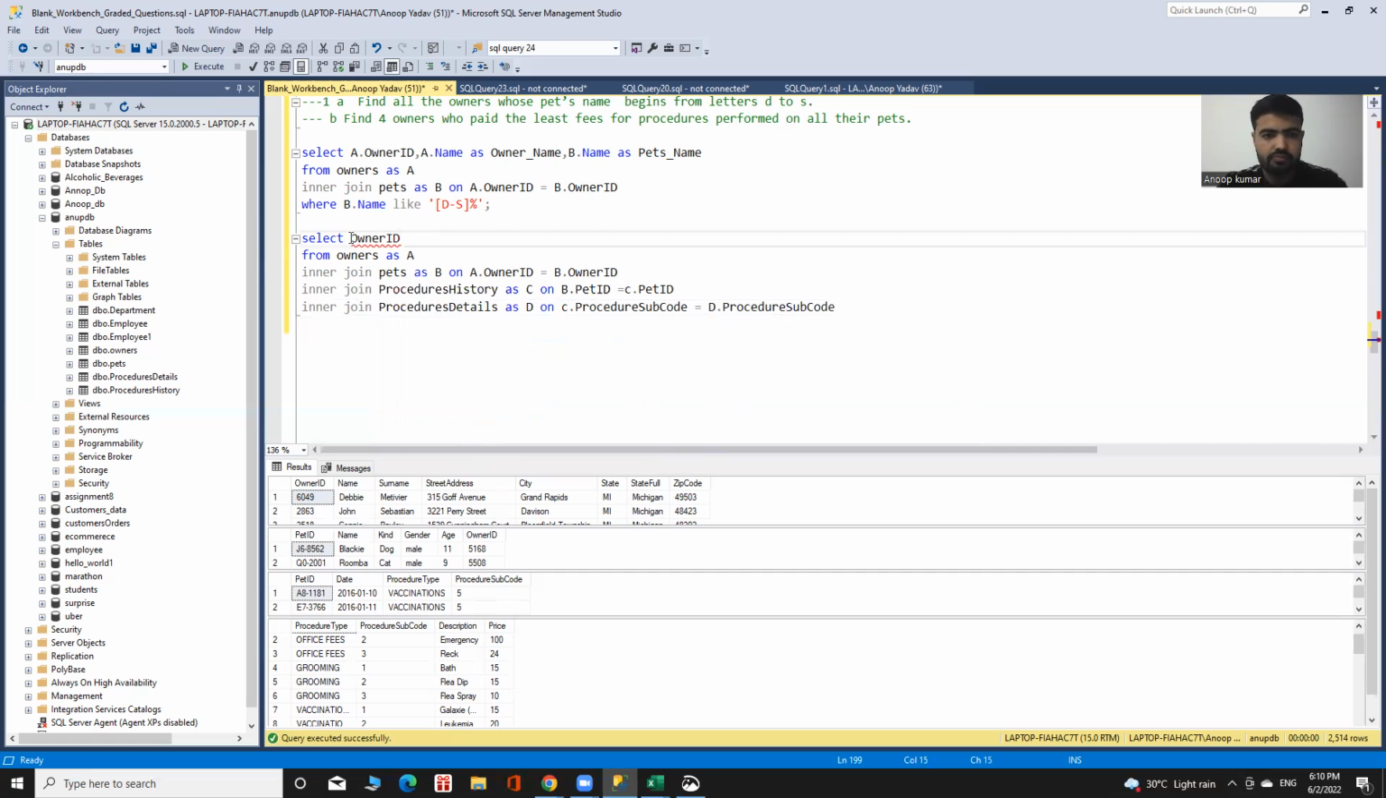Now I select what I need. Then A dot owner ID and owner name, and what I need, the price spent by them, then sum of D dot price as total fees. I used an aggregate function. For this I need to use group by A dot owner ID and A dot name.